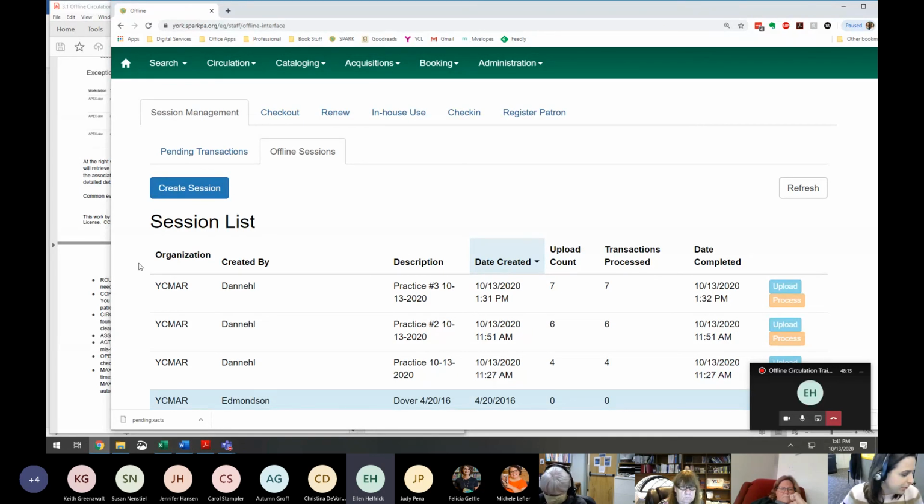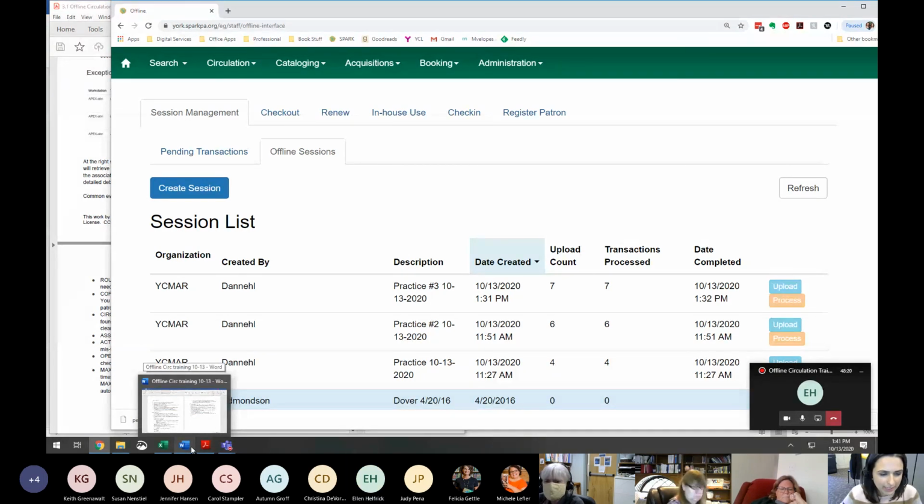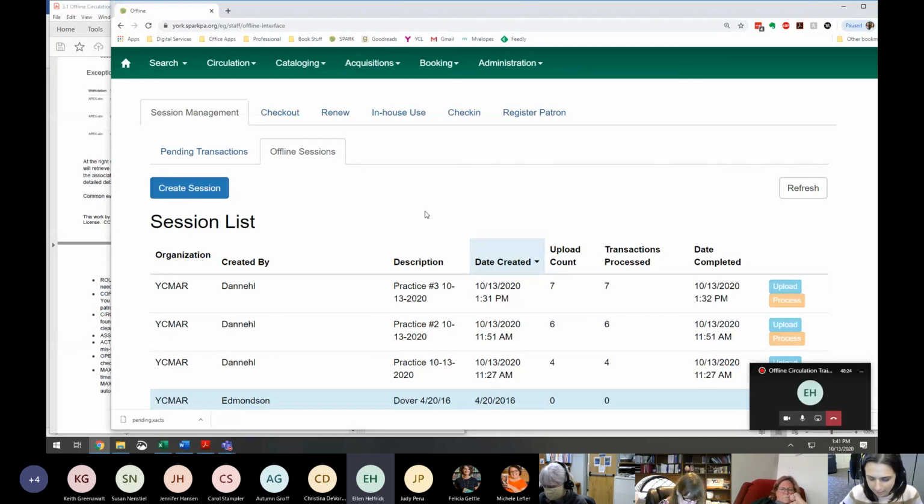And if people don't know, you can use your scanner to scan patron barcodes and item barcodes right into Word. So that makes it a little bit easier. Okay.